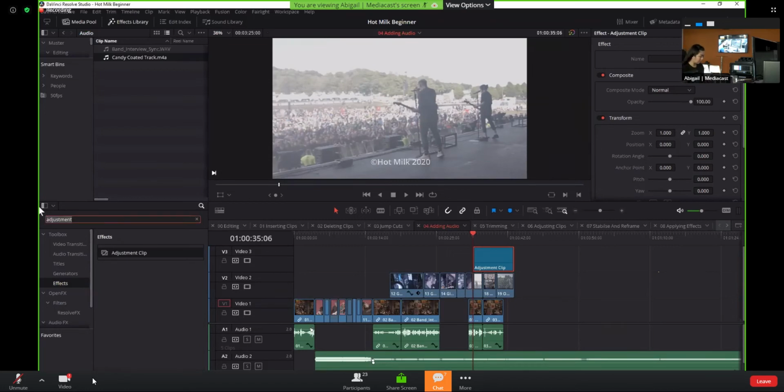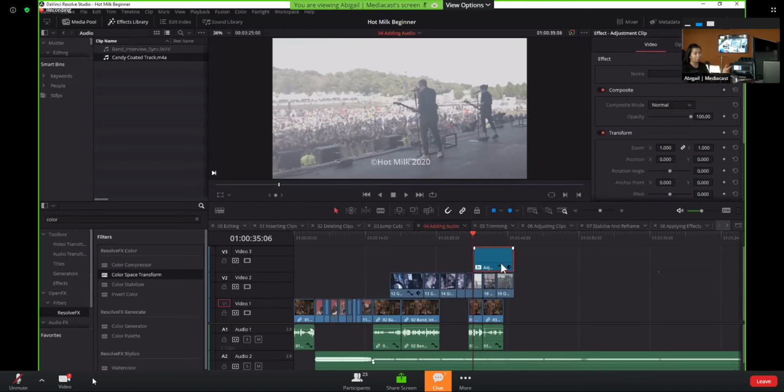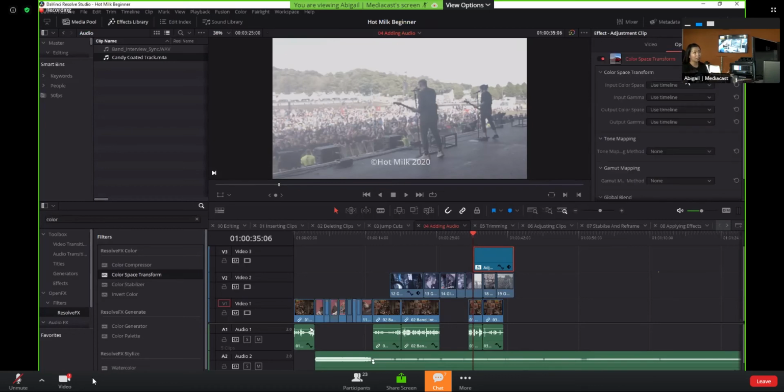And then here, your color space transform, resolve effects. So this one, it's under your resolve effects, color space transform, and then you just apply that directly. So from your filters, you just have to drag and drop that on your adjustment clip. And then on your inspector, open effects, in the timeline, you use this one.